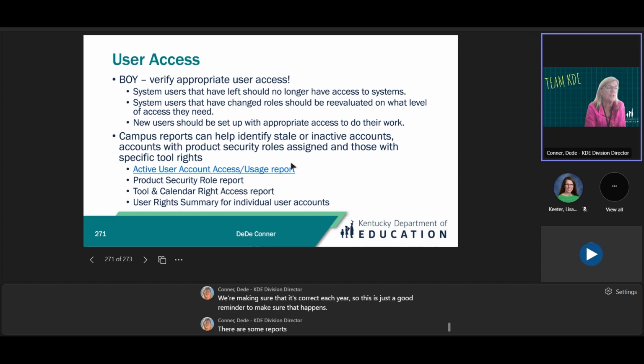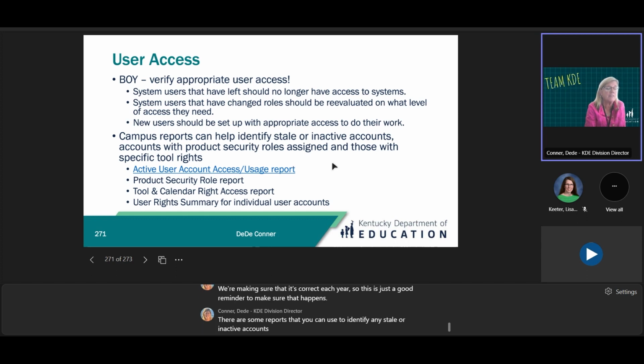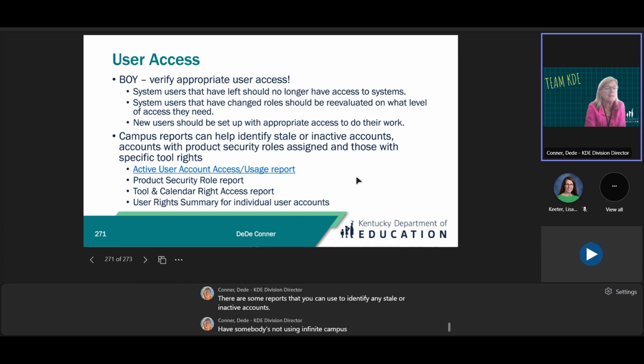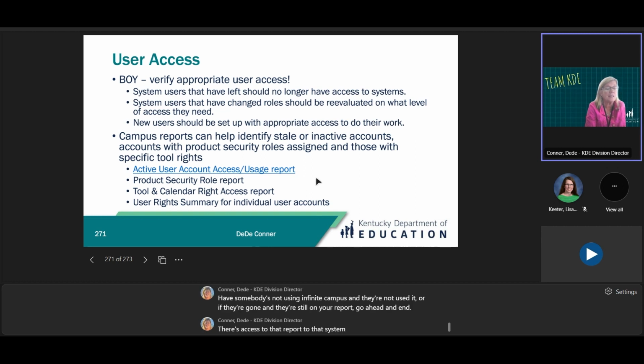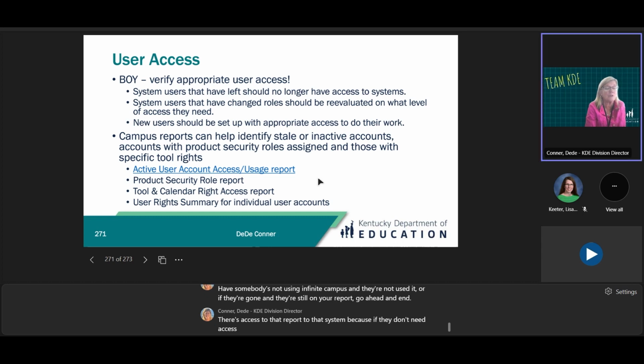There are some reports that you can use to identify any stale or inactive accounts. If somebody's not using Infinite Campus, or if they're gone and they're still on your report, go ahead and end their access to that system, because if they don't need access, it's just a risk. There's no need to have them out there.